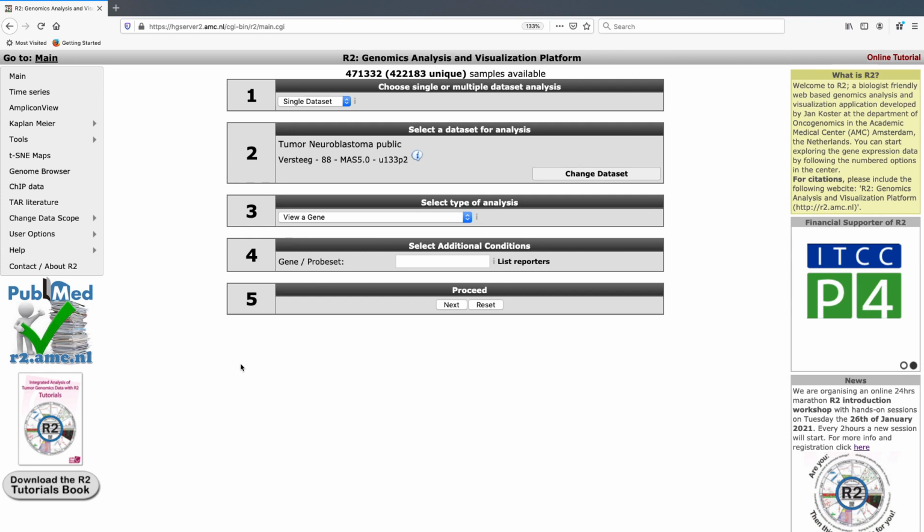In this module, we're going to be looking at the view a gene analysis, which allows you to look at the expression of a single gene within a specific dataset. In this case, we're going to look at the neuroblastoma dataset consisting of 88 tumors and run on the U133P2, which is an Affymetrix expression array platform.